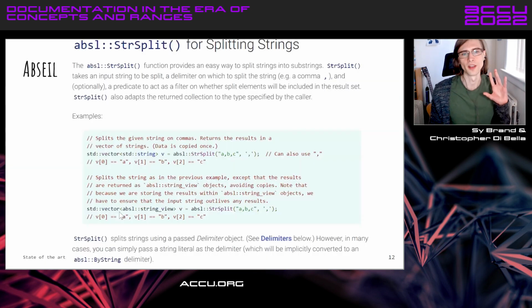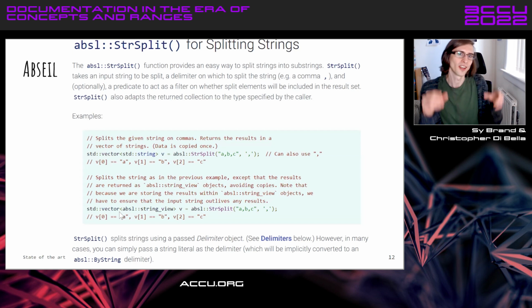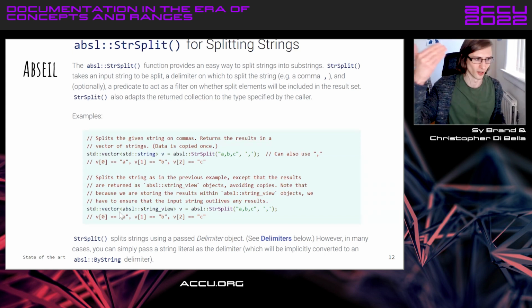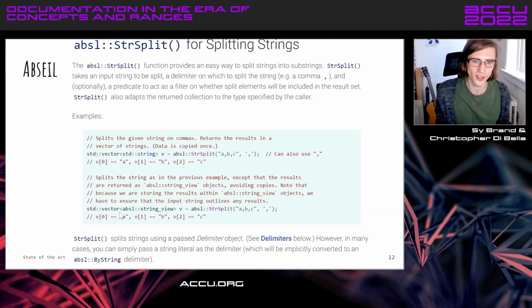Here, for example, is something from the ABCL documentation. This is their stir split or string split function. So notice straight away that this is not a kind of traditional, here's a function declaration, and we're going to document all of the parameters and the return type and things like that. Now, this is very prose-driven, very example-driven documentation. It's thinking about what does the user need to know in order to achieve what they're trying to do.